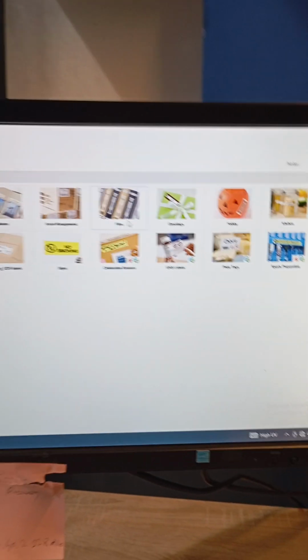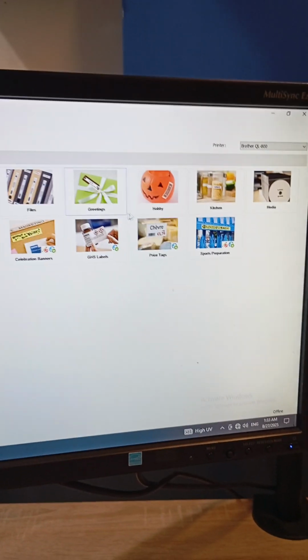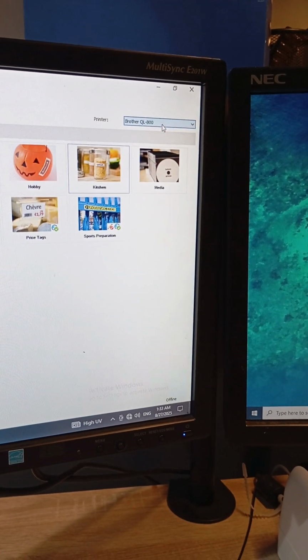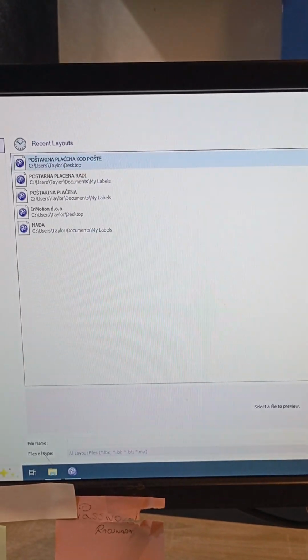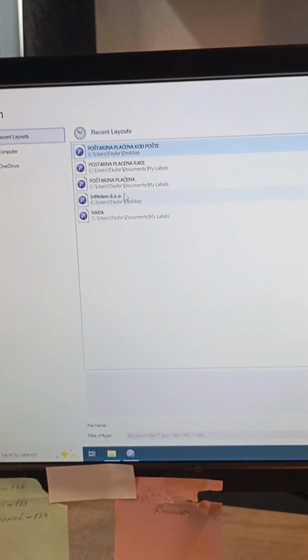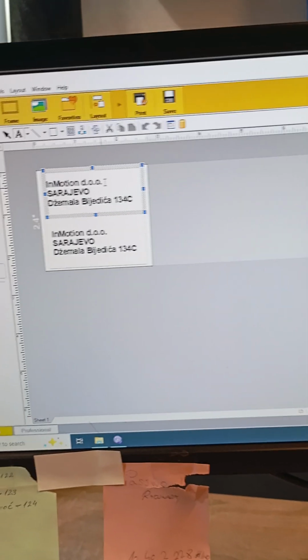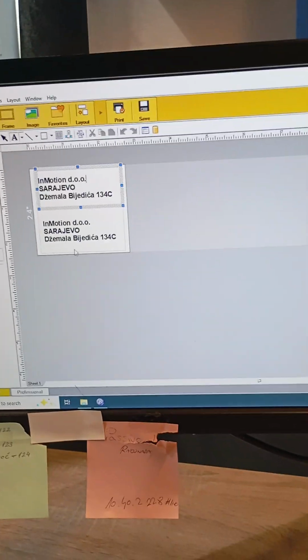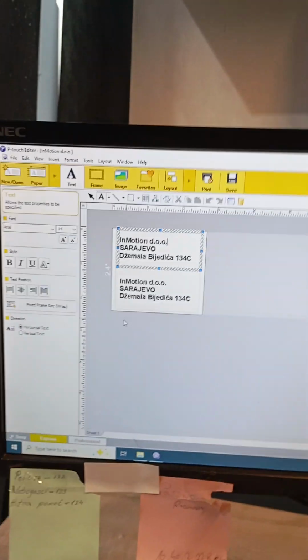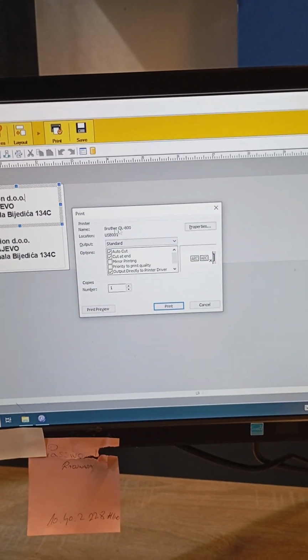You can use address layout, album layout, files, asset, greetings, hobby, kitchen, etc. Over here you need to select what printer you are going to be using. And over here you can use some file that you already used. So for example, I can use this one maybe. Yeah. And when you want to print, you just click Ctrl-P. Ctrl-P, yeah.